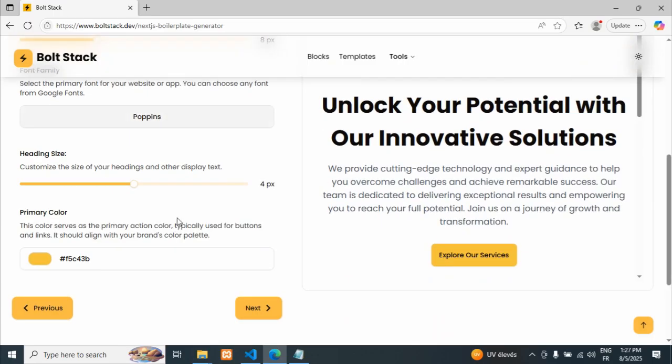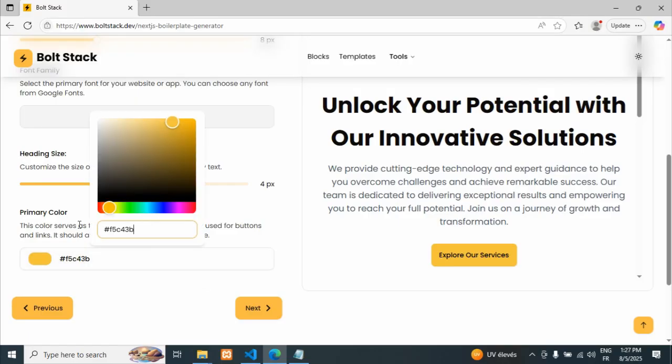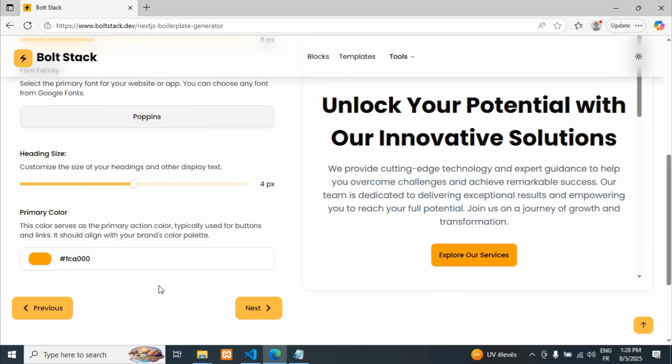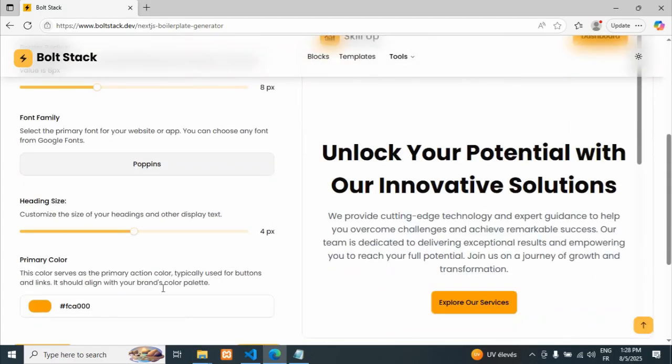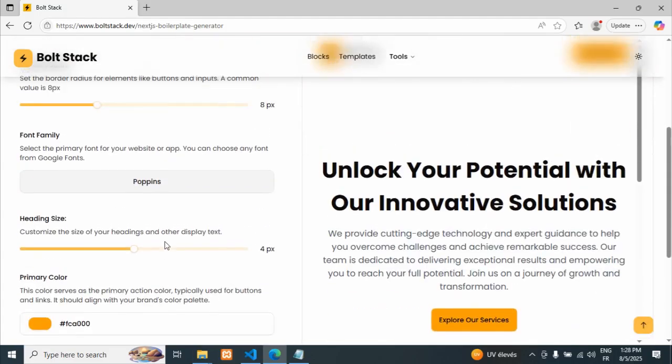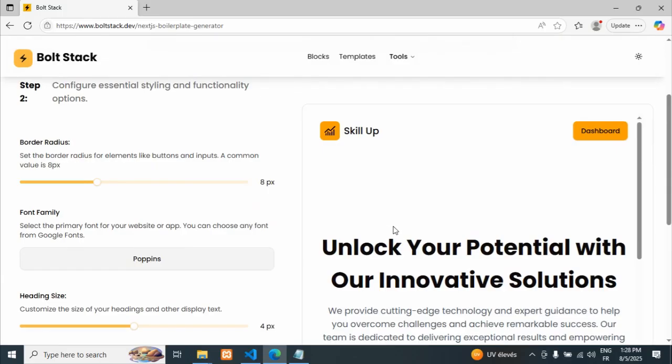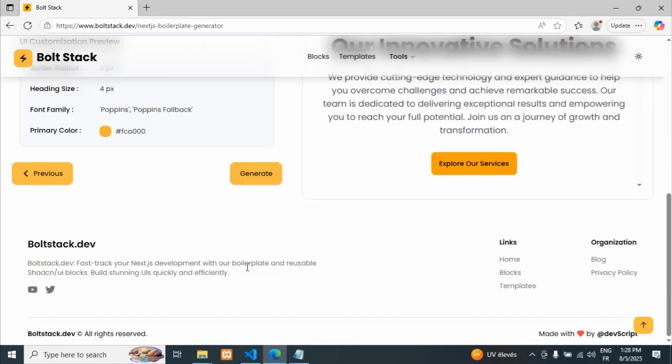And finally, we are going to actually change the color. So let's click here and I'm going to paste the color, the same color that we used in the landing page. So once I'm done, notice that everything that I'm doing on this side is going to be changed in the preview section. So I'm going to click on next.